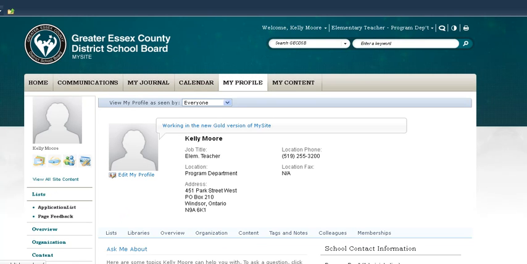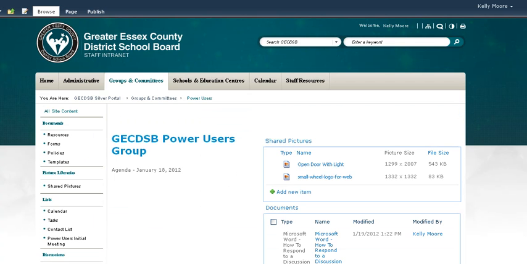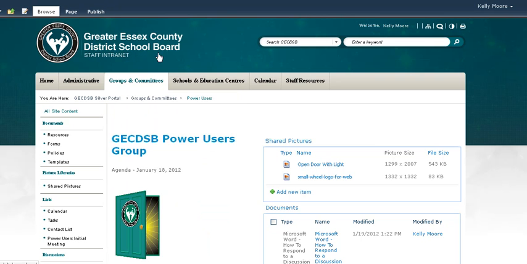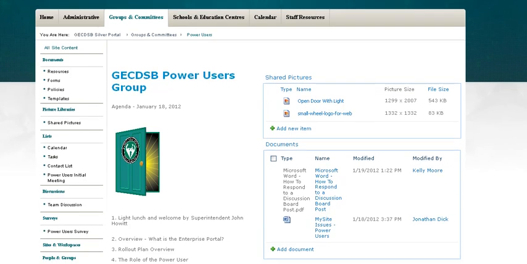The other place that you can set alerts is on the staff intranet. So I've navigated over to our staff intranet, and I've gone to our Groups and Committees tab, and right now I am in the Power Users group. In order to set a notification here, it's a little bit different than the way you did in the My Site. So we're going to scroll down until we click on the discussion board.